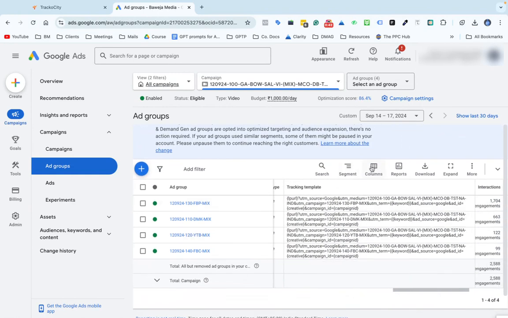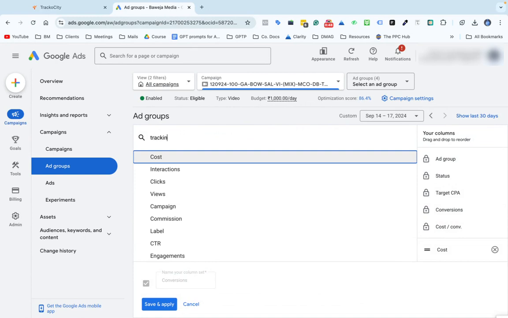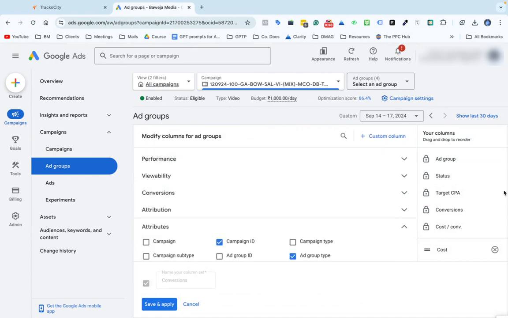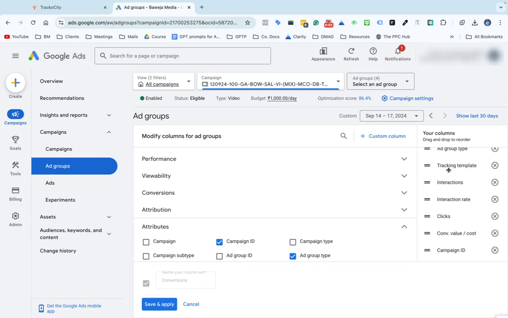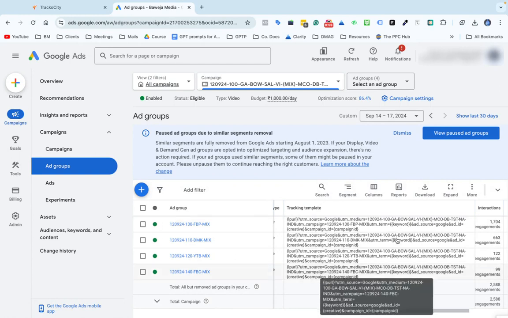If you don't already have tracking template column selected, click on columns, click on edit, and search for tracking template. You will find the tracking template column, and you will find it here. After you have added it, click on save and apply, and you will find the tracking template column here, right?